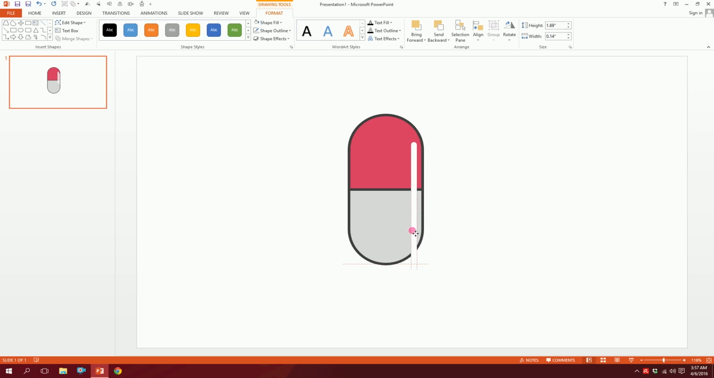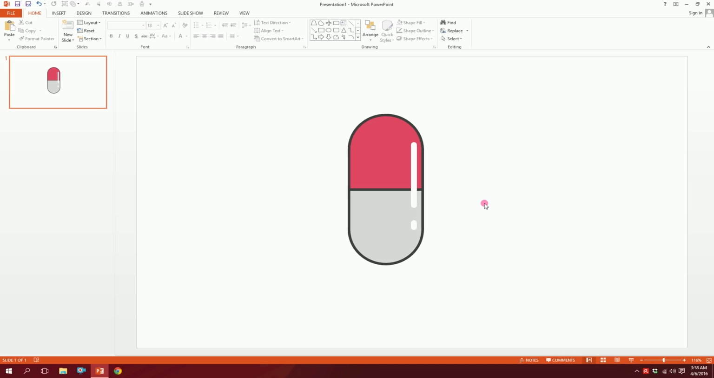I'm going to press Ctrl D to duplicate it and maybe put it right there and minimize it a bit again and put it right over here so that the reflection seems pretty clear to us.